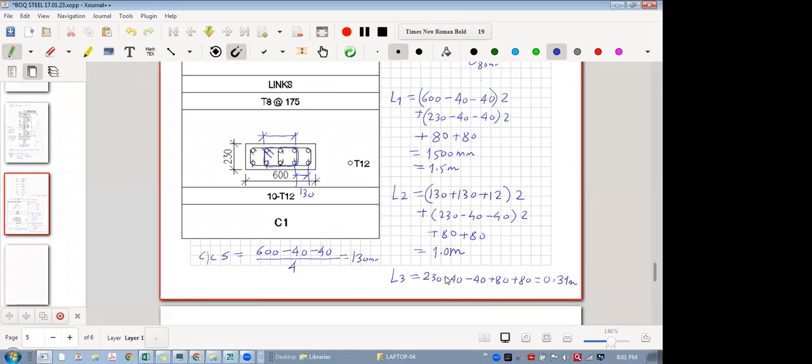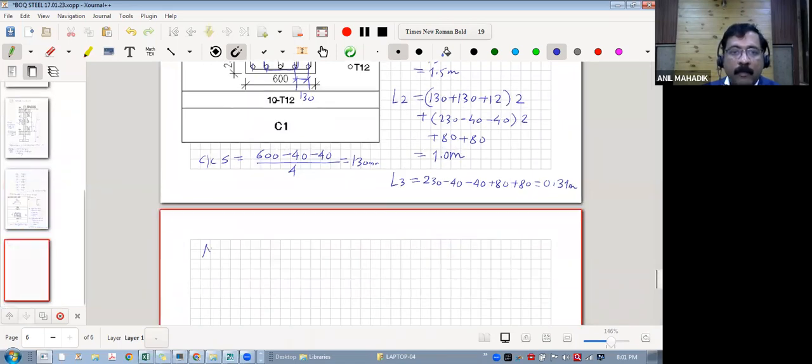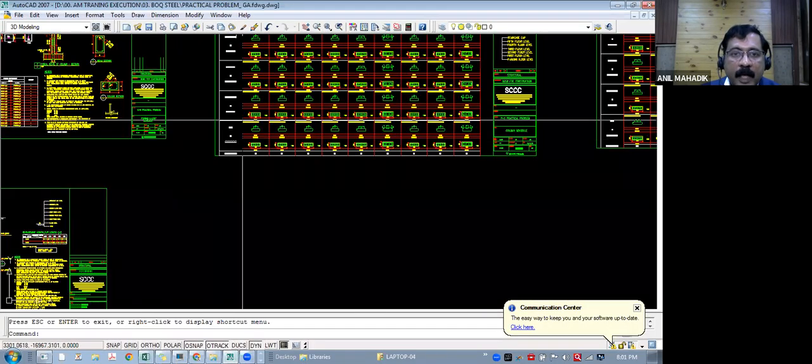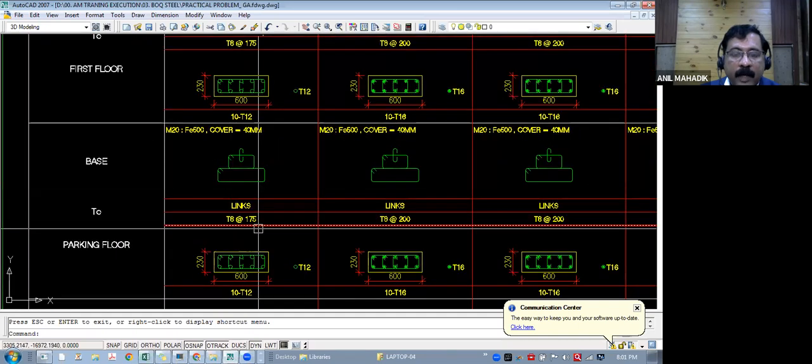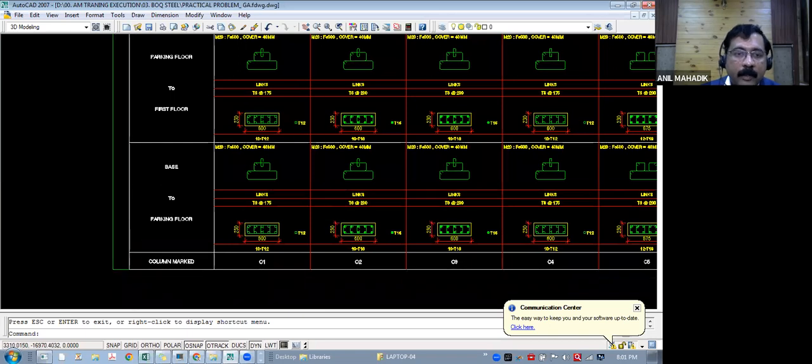So this is the stirrup length. Now how many number of bars are there? So number of stirrups. Now first of all, calculate for base to plinth. We will calculate only for base to plinth. So how will we calculate the number of stirrups? You need to refer to the drawing whether the stirrups are equally spaced. So they are equally spaced. T8 at 175, right? So spacing is T8 at 175, uniform spacing.